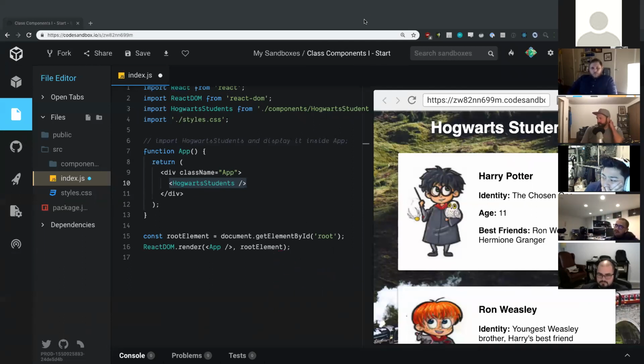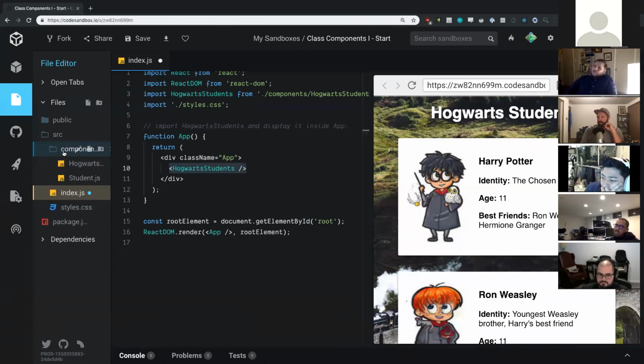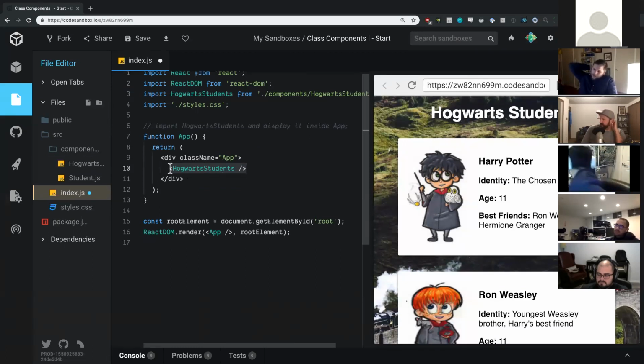Let's go look at Hogwarts students. I'll ask a question. How many components can I render inside of this div right here? How many subcomponents can I do?